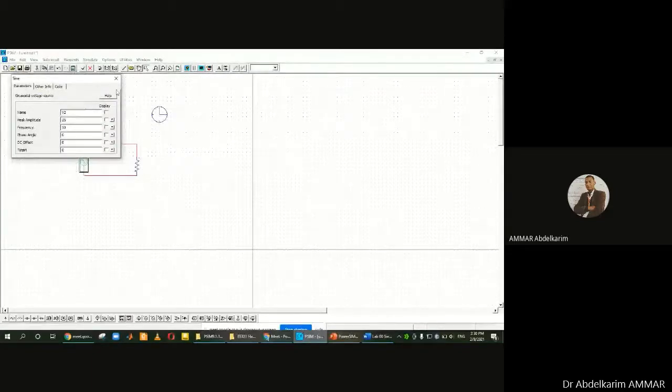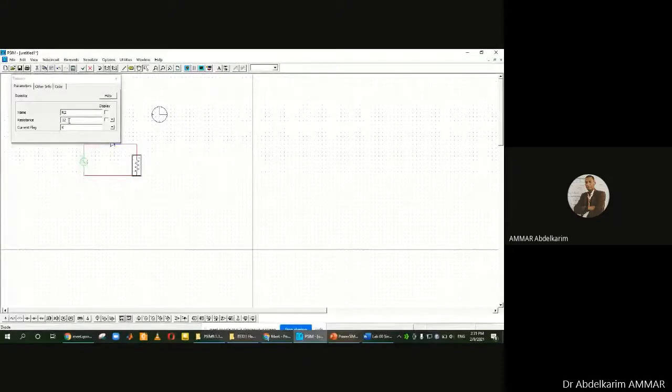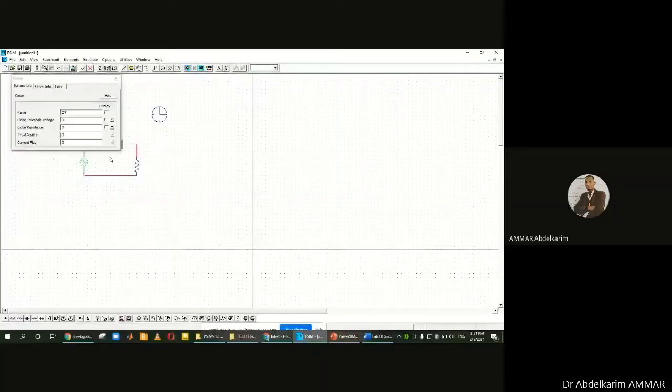Also the resistance, double click here. For example, we can select its value. For example, 12 ohm, let's make it, for example, 500 ohm. So this is the value of the resistance.